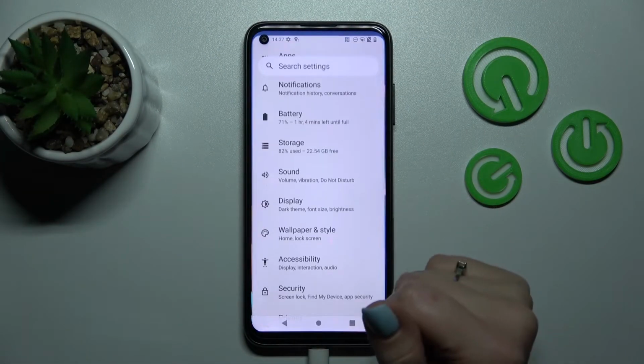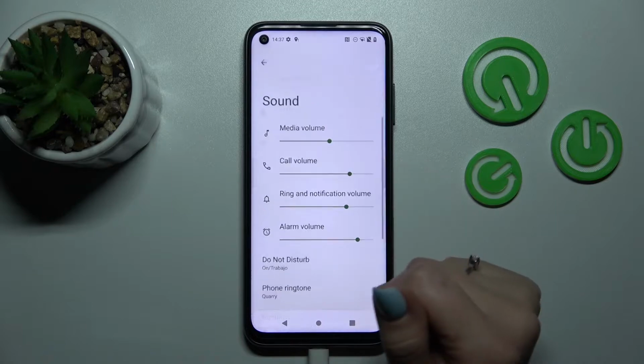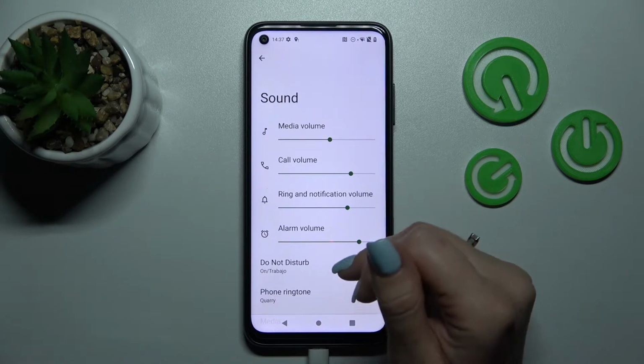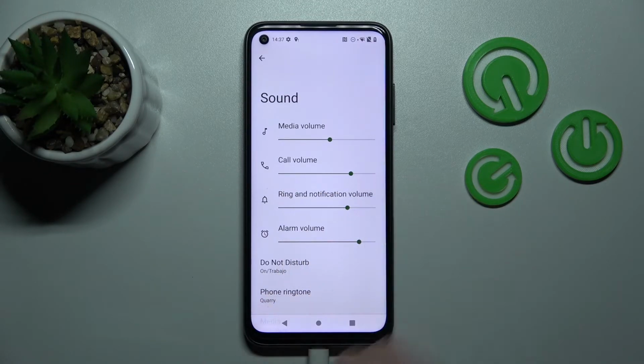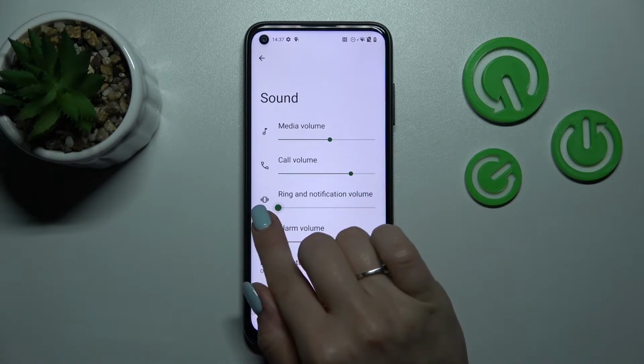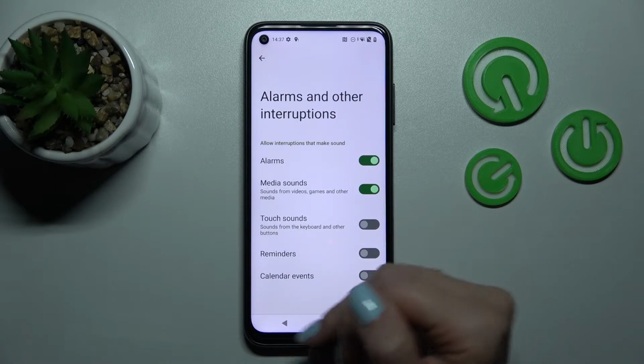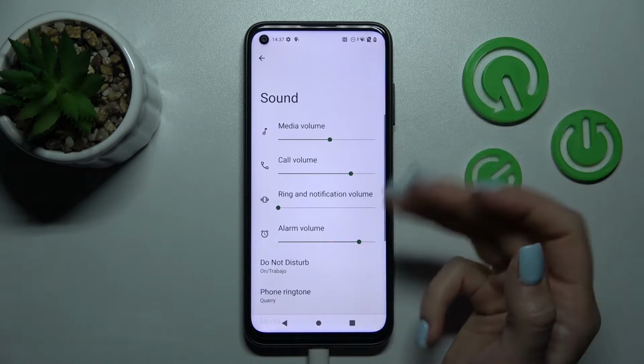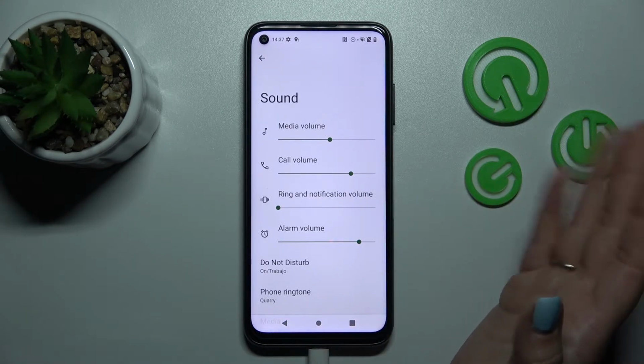So first, let's open the Settings application and then tap here on the Sound section. After that, you'll see here the ring and notifications volume panel, and just to mute your device notifications, you should hold and swipe to the left side with your finger. Also, there is a second way we can do that.